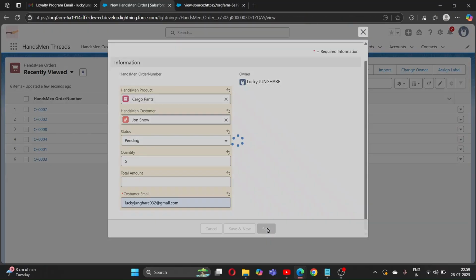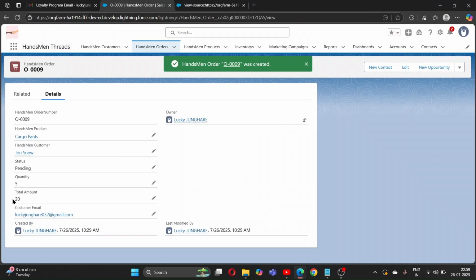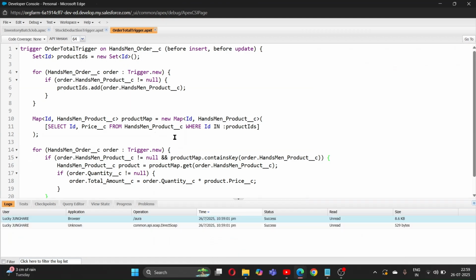Now we're saving it, save the record. The record has saved successfully, and we check that the total amount should be directly reflected in it, and we're fixing the rate as 4, and 4 into 5 should multiply, and then the total amount should be reflected here as our order, as per the code that we have written through our order trigger.